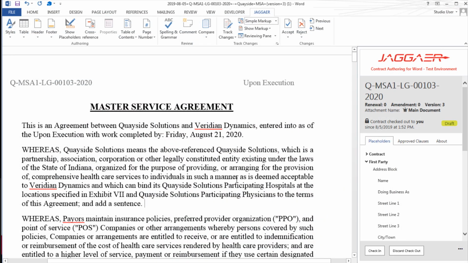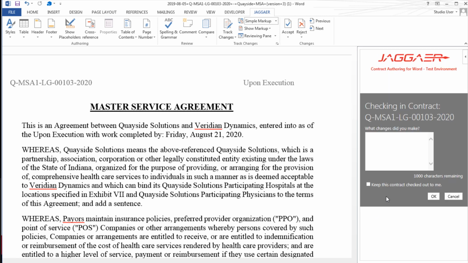Whenever I have finished making changes to the contract, I can go ahead and click the Check In button. Now I know we didn't make too many changes here today, but we're going to go ahead and check it in. It's going to ask me what changes I made, and I'm going to make sure to insert a comment here. I'll just keep it kind of generic for today, but it's a best practice to include a comment here so that it can be stored in the version history of the main document.